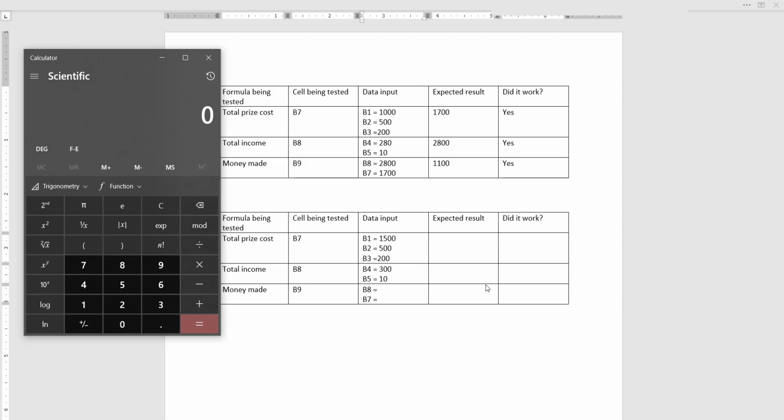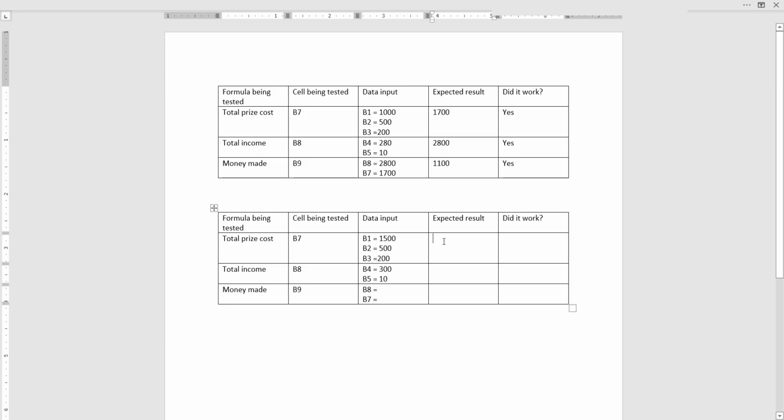In the first formula, we had to add up all these values, B1 plus B2 plus B3. So I have 1,500 plus 500 plus 200. The result is 2,200. So I go and type it here.